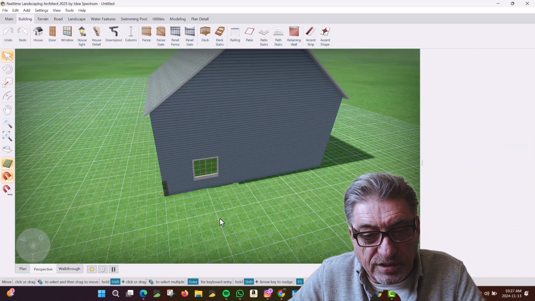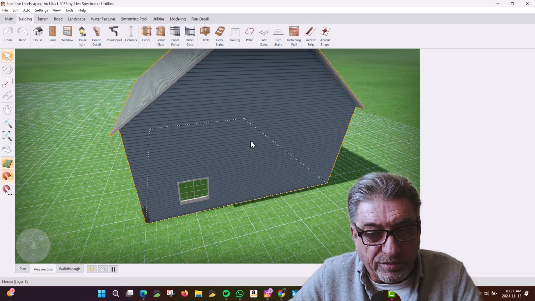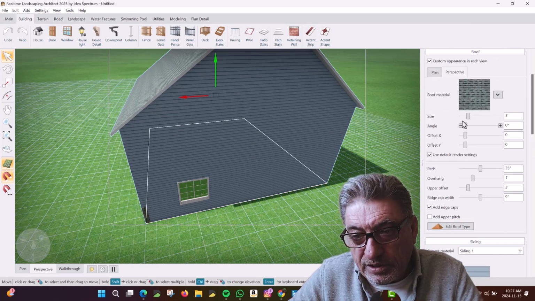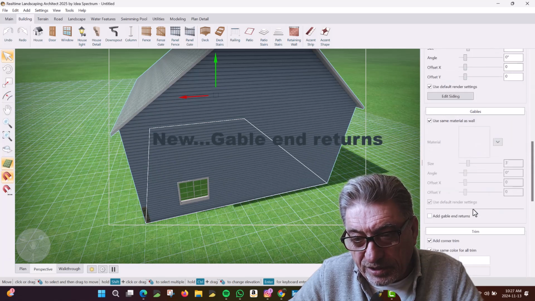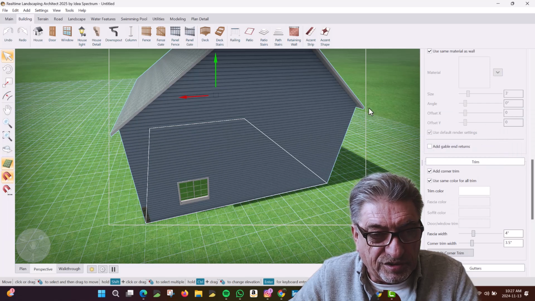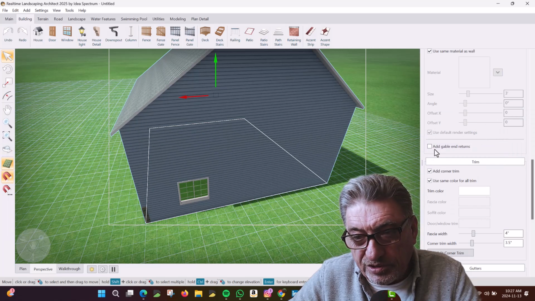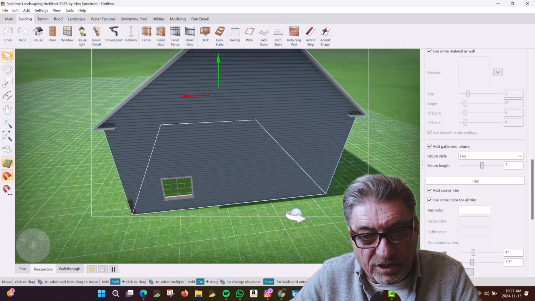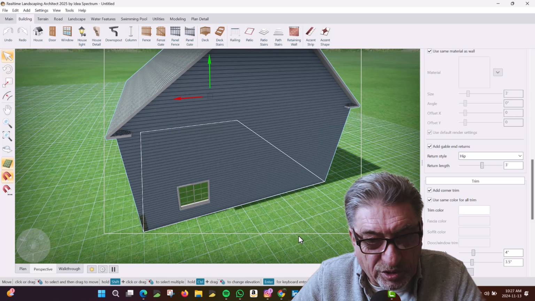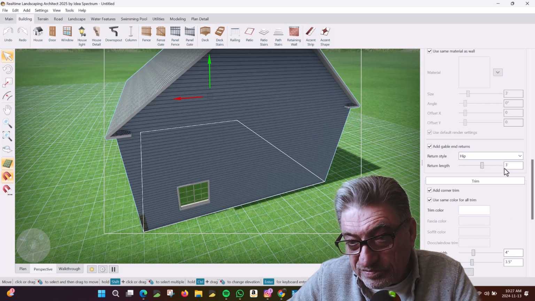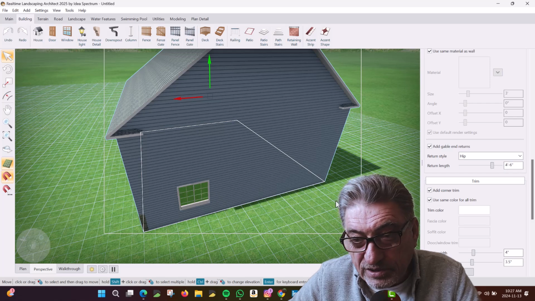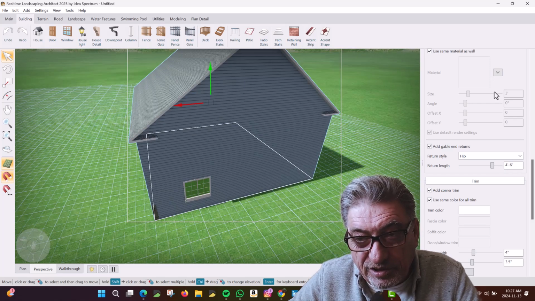Here's another thing that I find very important when doing details of a house. For example, if you want to add gable ends, so for example, a gable return on these eaves, you can do that now. You can just add them like that. Super cool, because I used to have to make them all separate all the time, and now you can even change the length to whatever you want. I find that very helpful.